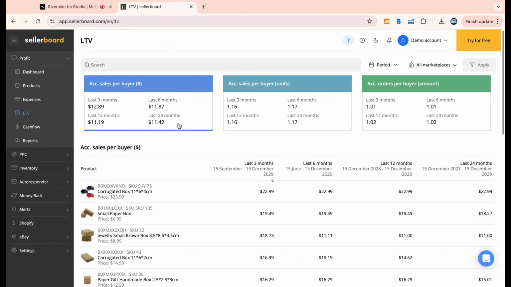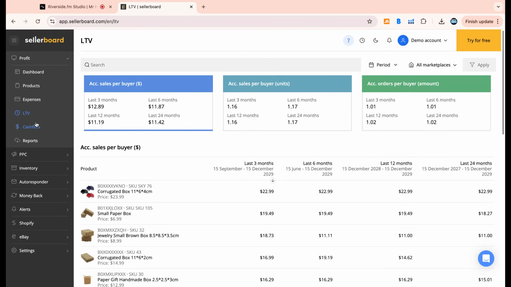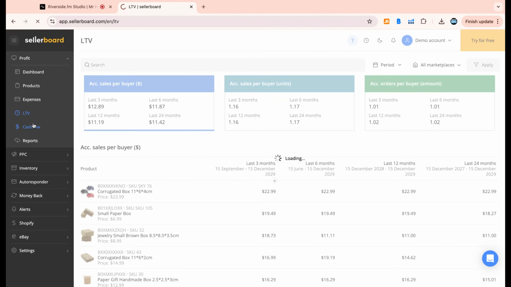The LTV over here is the analysis of the customer lifetime value, right? And it allows you to analyze the customer's lifetime value. I'll be honest, I don't really use this, but this is just going to give you a good idea of the repeat customers that you've got. Now, once again, click on the demo if you want to look at this in more detail. It's not something that I use particularly myself.